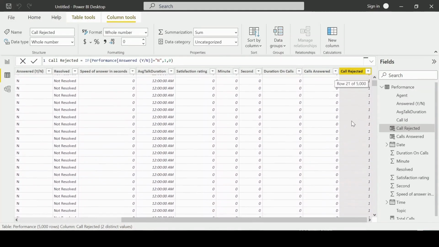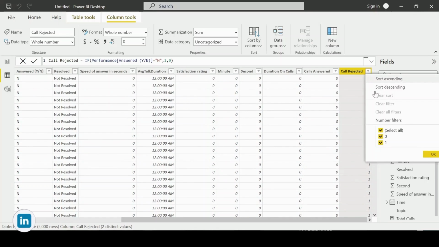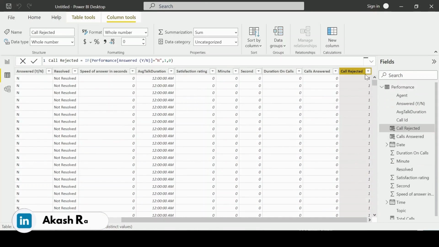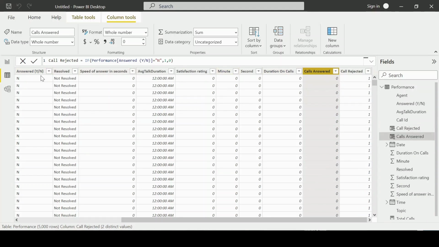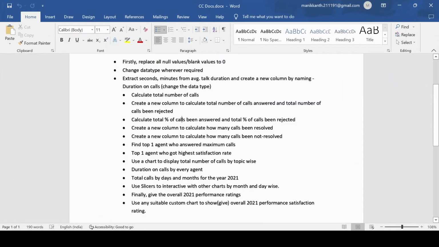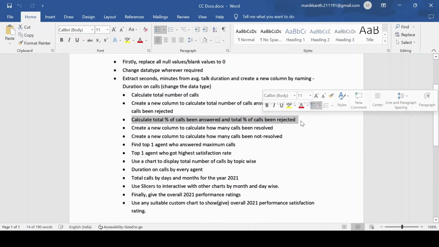So you can see, you can filter it. Okay, so let me place these two over here. Okay, let it be. So wherever you want, you can place it over. And next, as you can see, we need to calculate total percentage of calls being answered and total percentage of calls being rejected. Yes, we can do it.